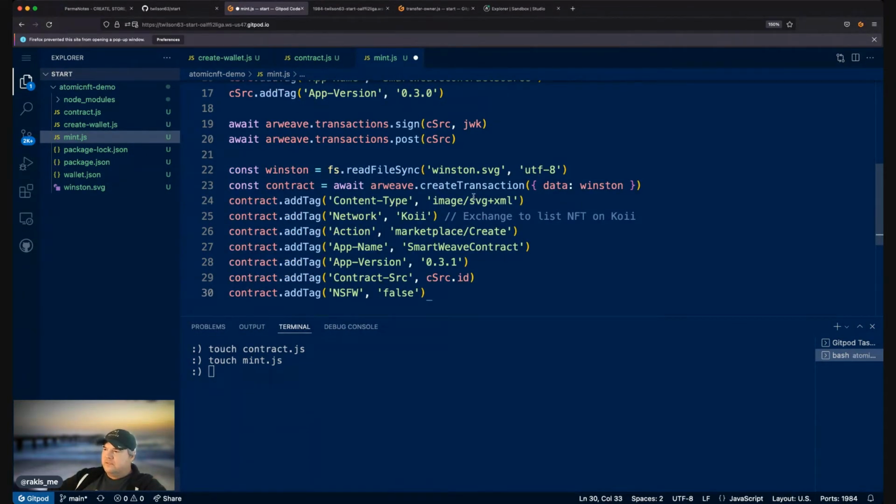Content type is image SVG. The network COI, this is kind of a requirement of the COI version. Then action, marketplace create. I think both Verto and COI network uses that. And then we have app name, SmartWeave contract, app version. Then the contract source is the contract source we just deployed. And then this is a new flag, not suitable for work.